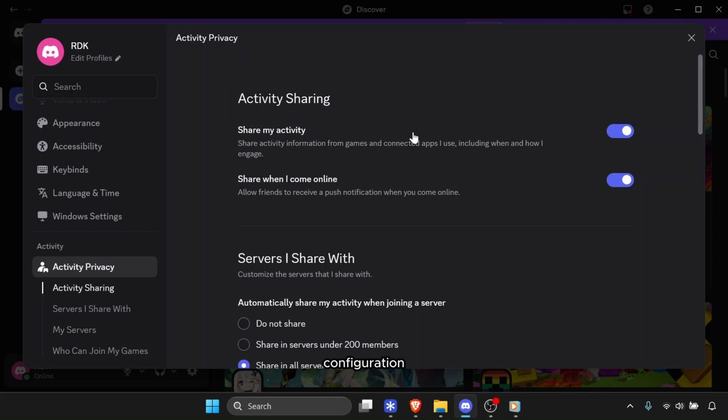Locate the primary configuration toggle switch explicitly labeled Share My Activity. Click on the toggle switch right next to Share My Activity to turn it completely off.